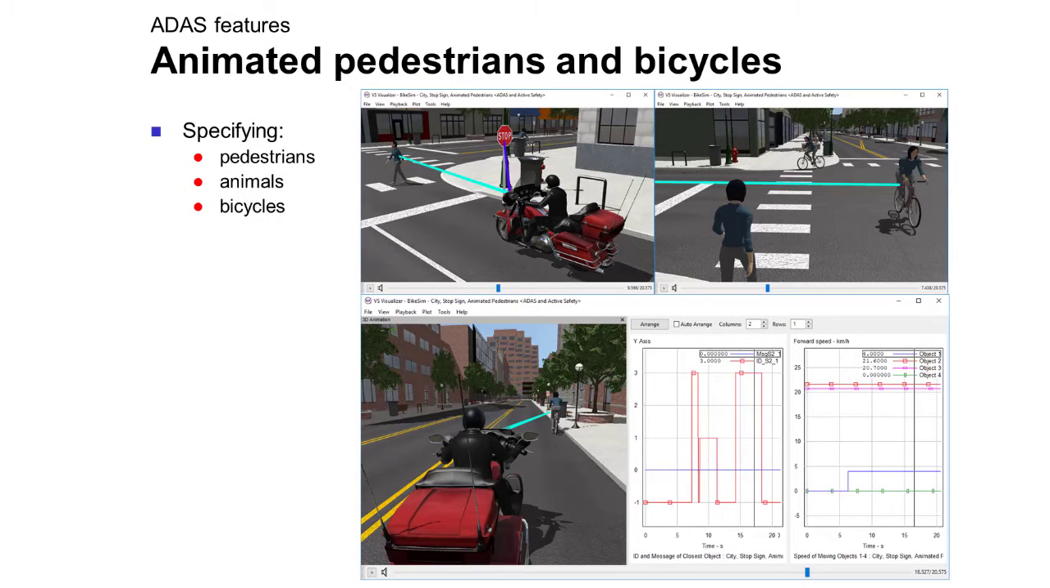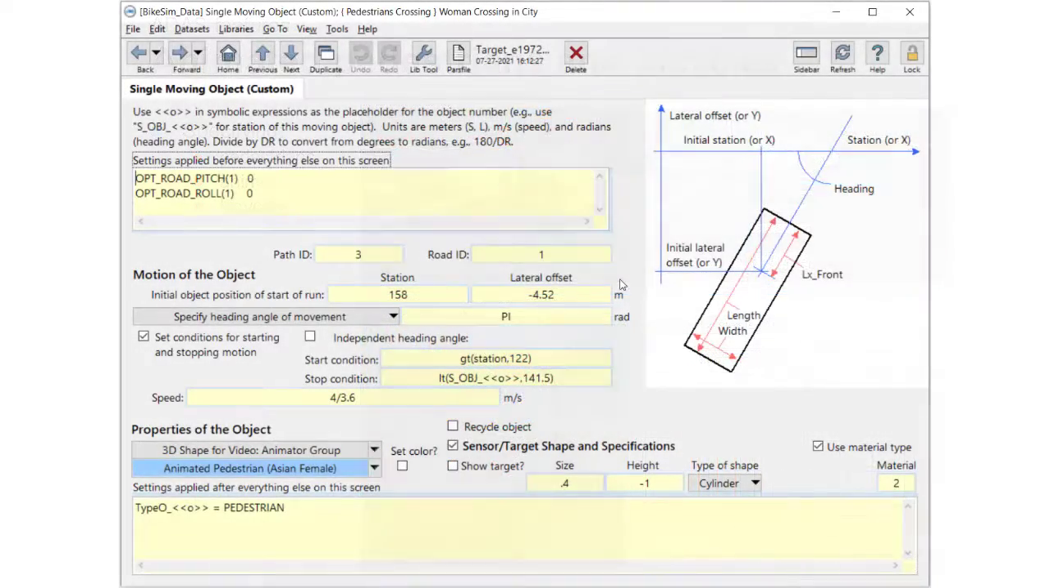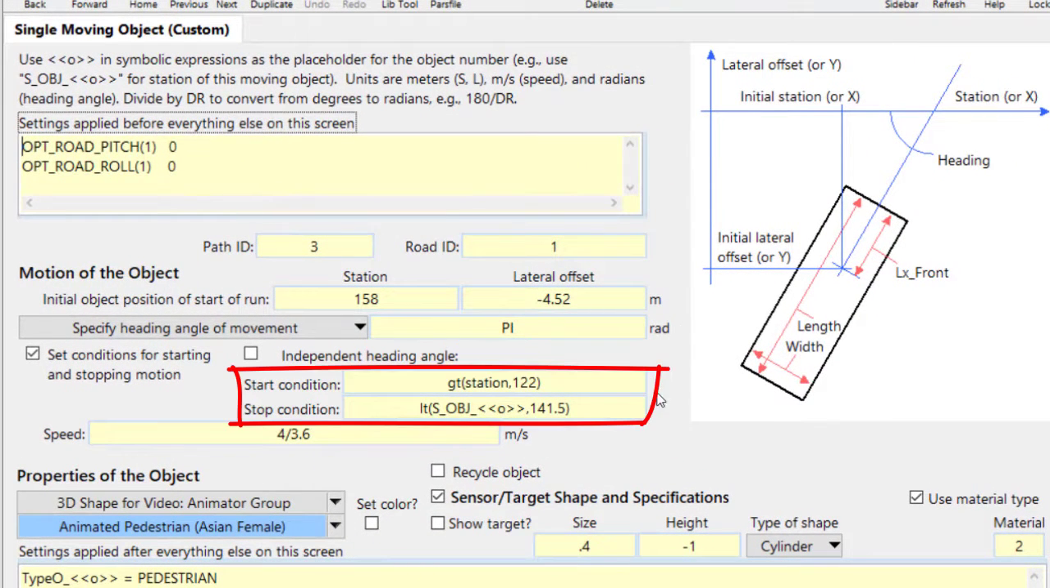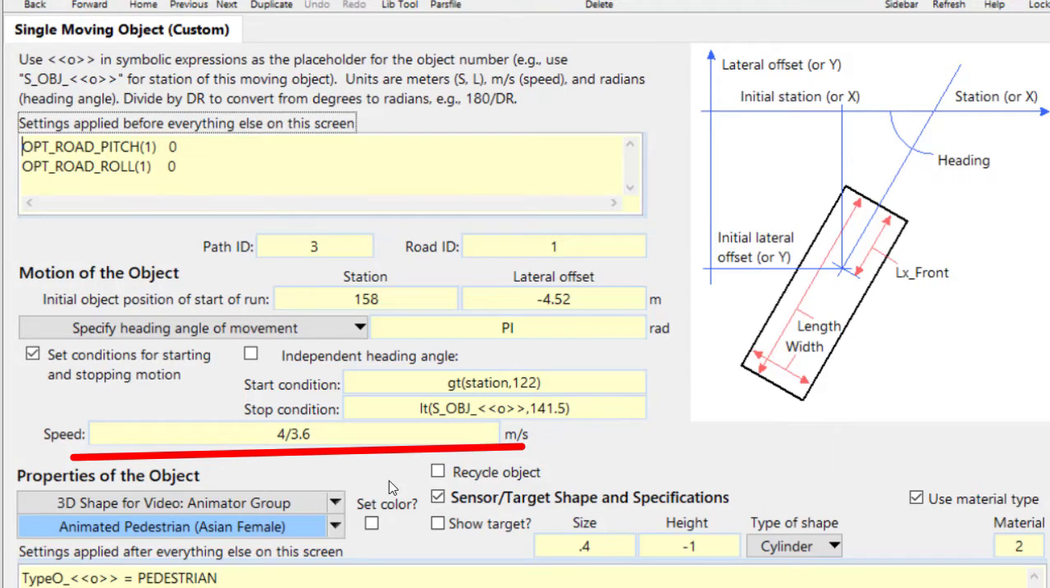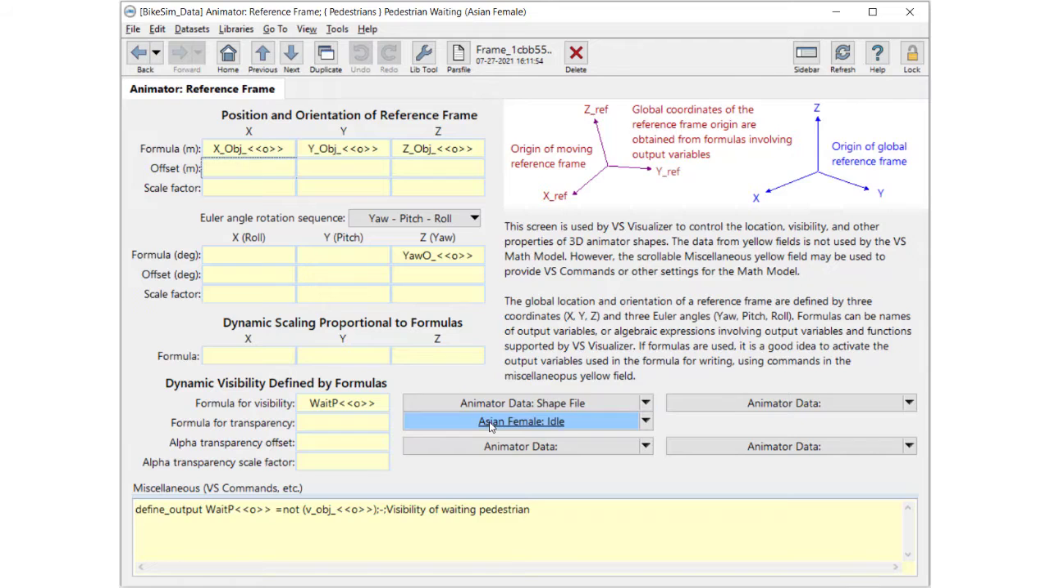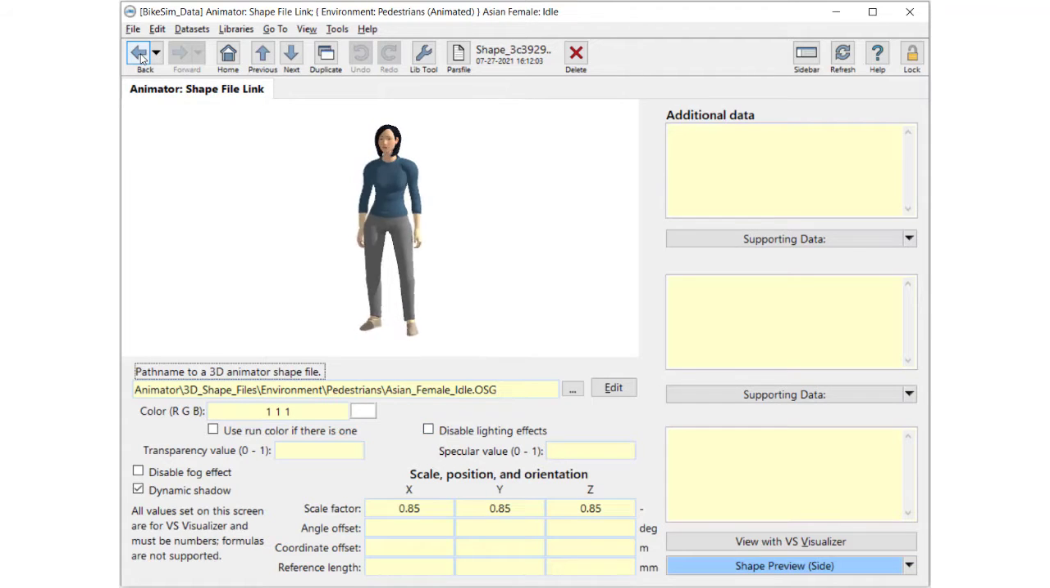Moving and non-moving objects are not only traffic cars, signs, and signals, but also pedestrians, animals, and bicycles. Let's have a look. This dataset specifies the pedestrians crossing the road by defining initial positions, heading angle of movement, start and stop conditions, and speed. Here we specify the animation shapes: standing pedestrian shape and walking pedestrian shape.